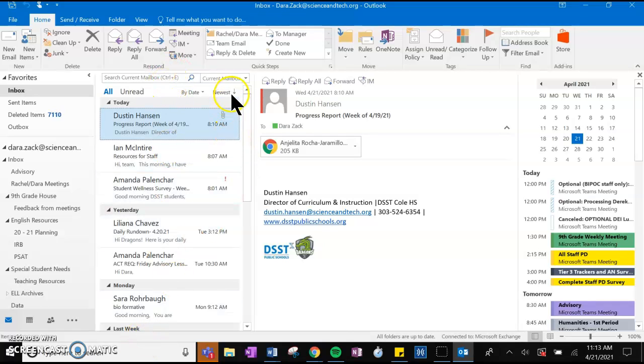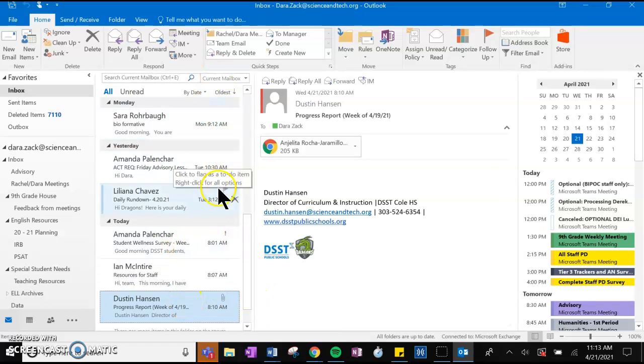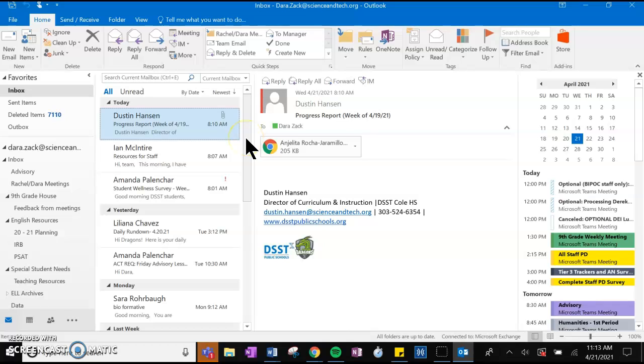One super important thing is make sure you have it so it says newest right here on this little spot. A lot of students bump this and it says oldest and their emails are out of order. So make sure it says newest so the most recent messages you always get are at the top of your email.